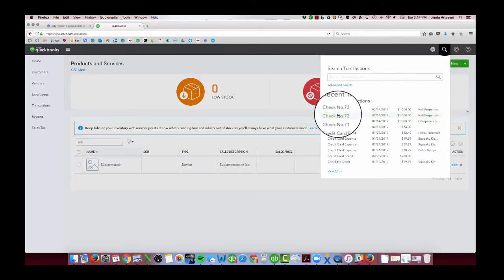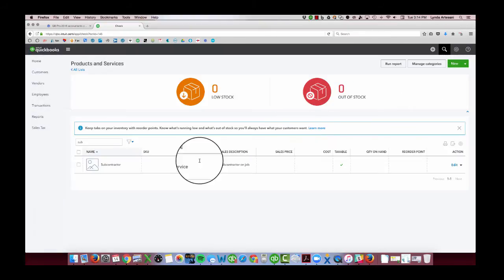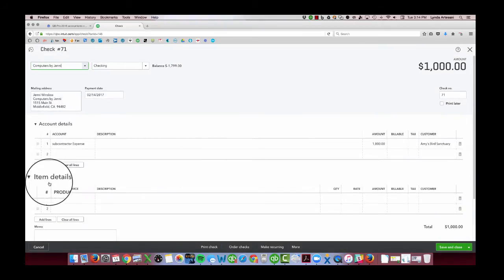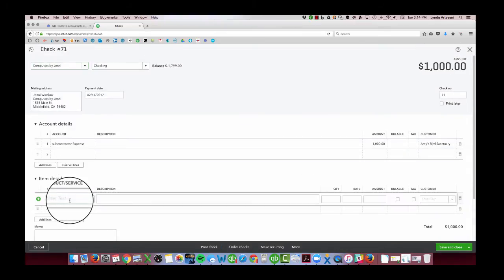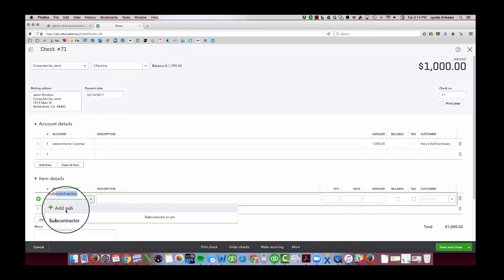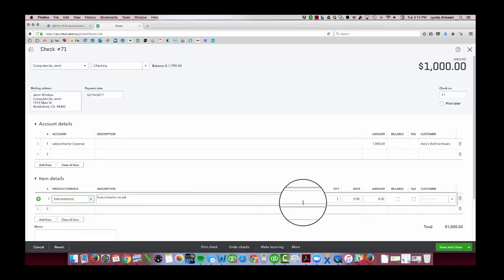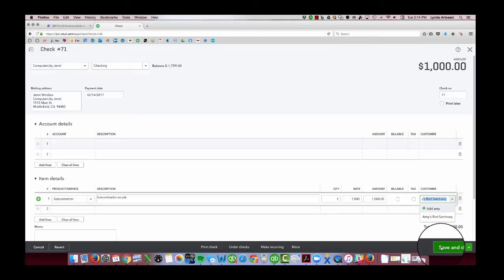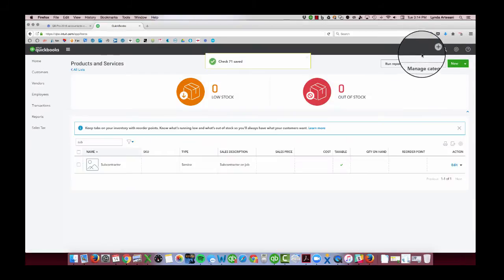So let's go back to our three checks here, and I want to make sure that I show these. So instead of subcontractor expense, this should allow me to bring this in now. There it is. Now I'm able to bring it in, and I'm going to just put the $1,000 here, and then I'm going to trash can this, and then I also need to make sure it says Amy's. Save and close. I'm going to do that with all three transactions.